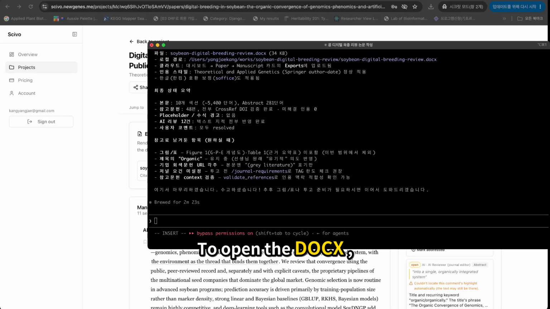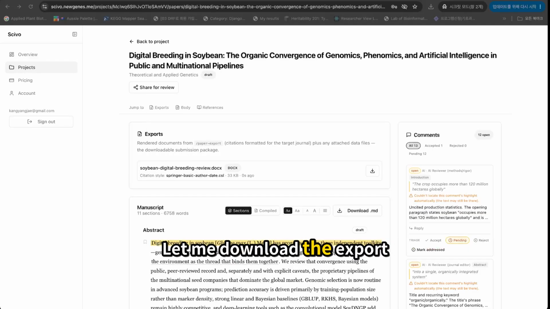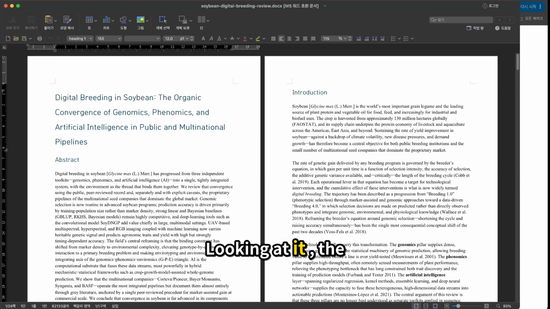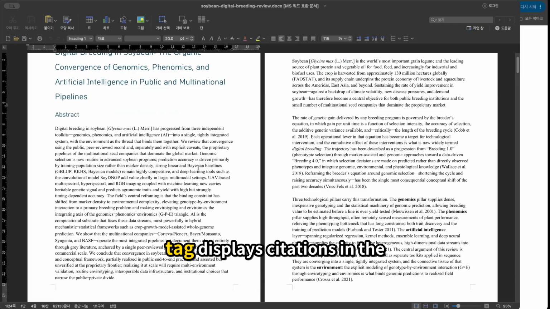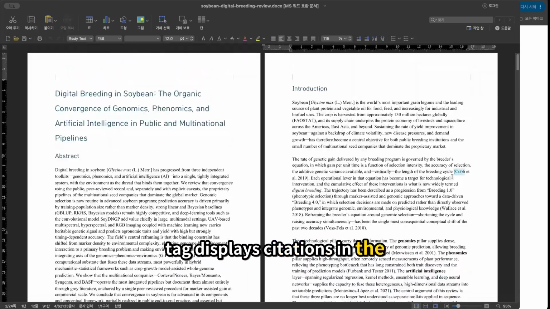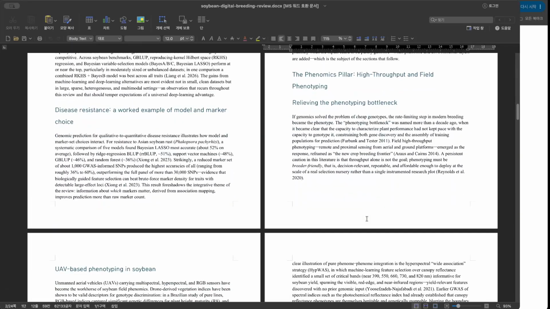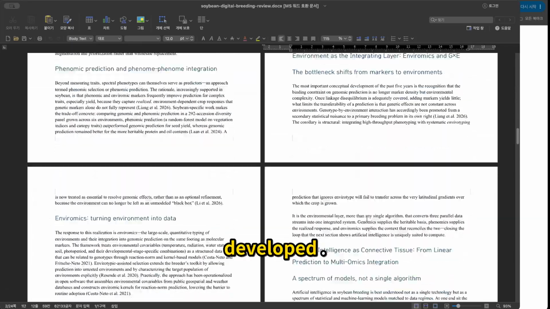To open the DOCX, a new file link was created here. Let me download the export. You can see it's open now, looking at it. The title, the abstract, and basic things like italics are all applied. This was built based on a tag, and the tag displays citations in the style you want. And now, it's formatted as a review paper, and the content seems well developed.